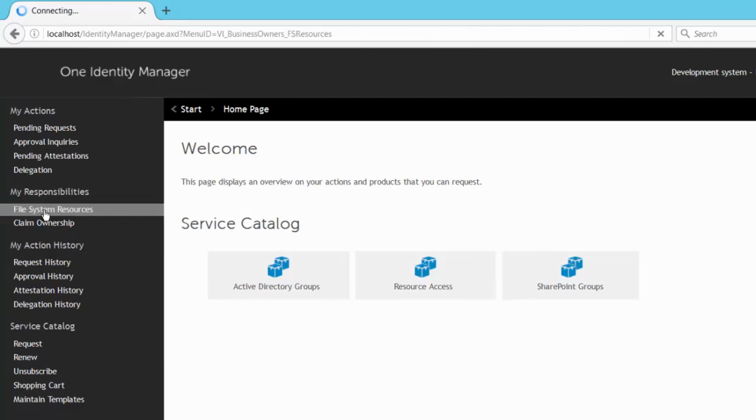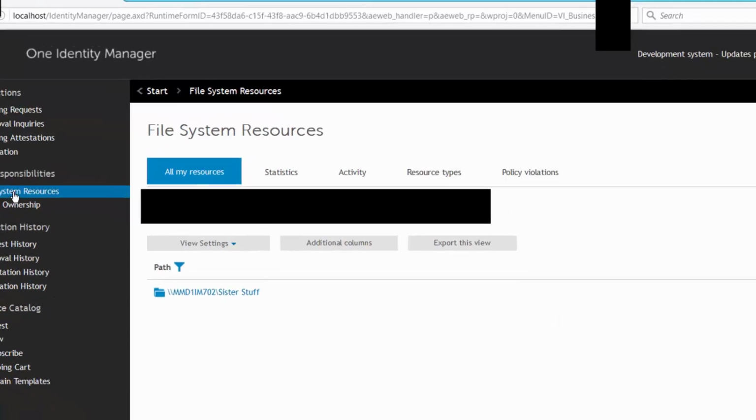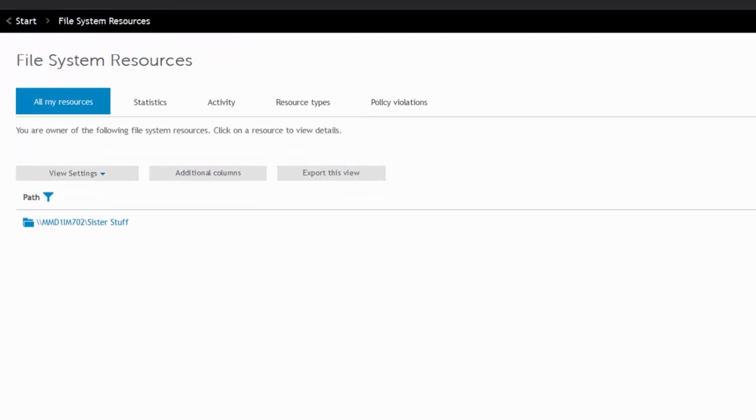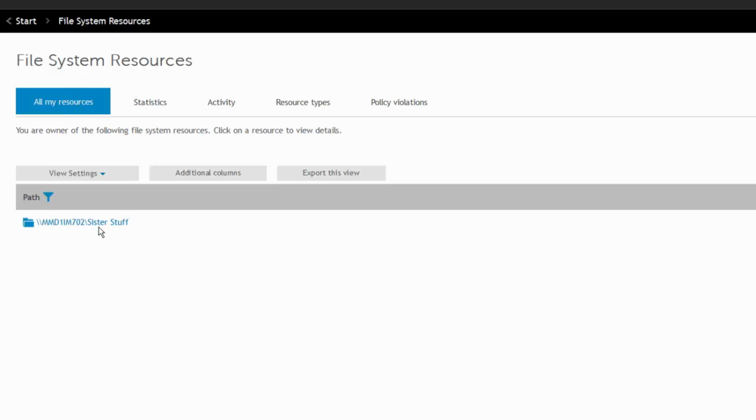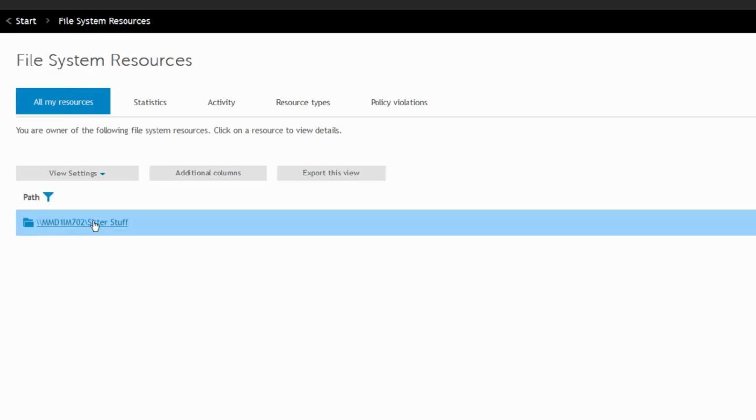Click on that. And if somebody doesn't own resources, they won't see this File System Resources. This only shows up if you're logged into somebody who's an owner of governed data. And again, either you're a direct owner as an employee, or you're in a role that is set as the owner. So here you can see that now under File System Resources, I own the sister stuff share. Well, Pam owns the sister stuff share.